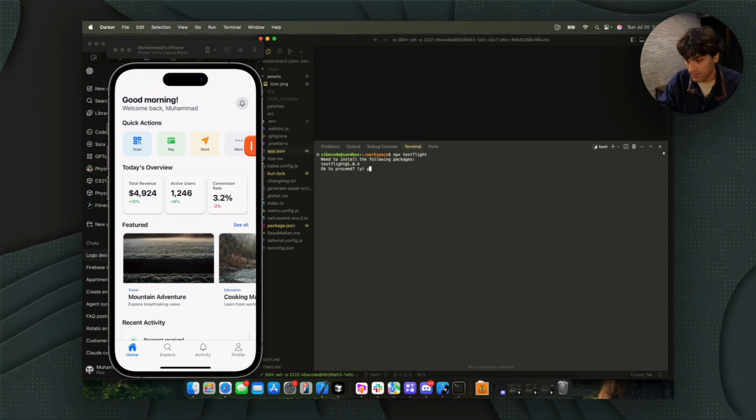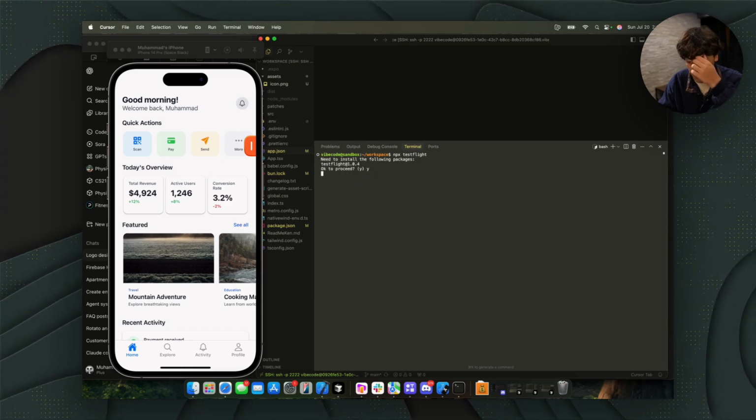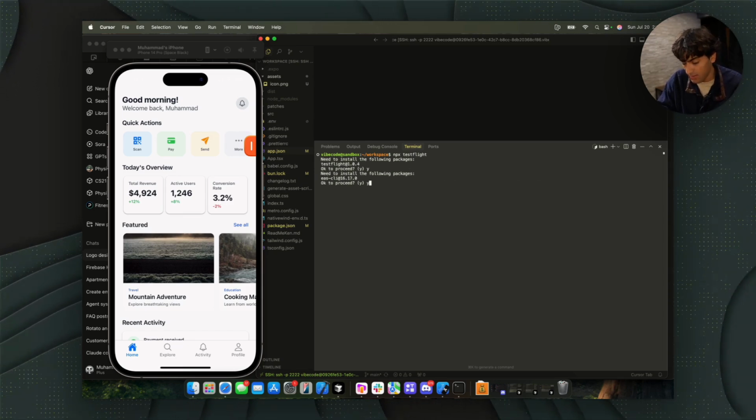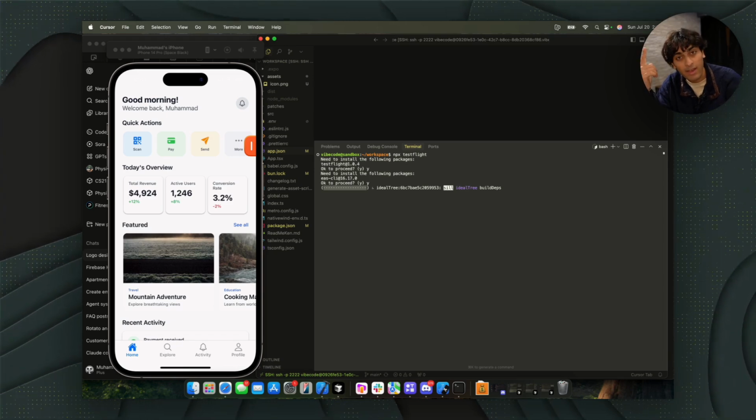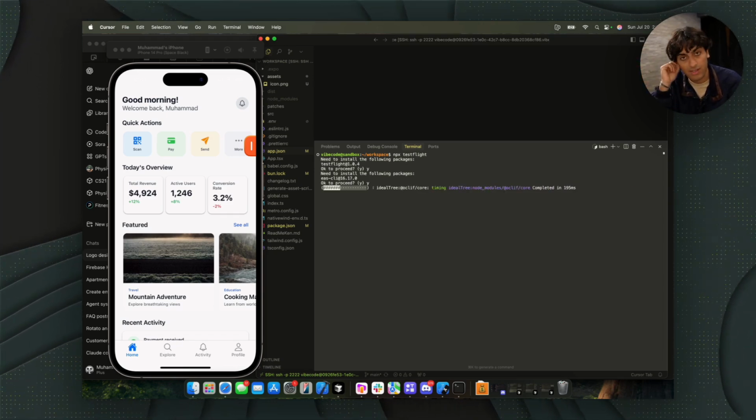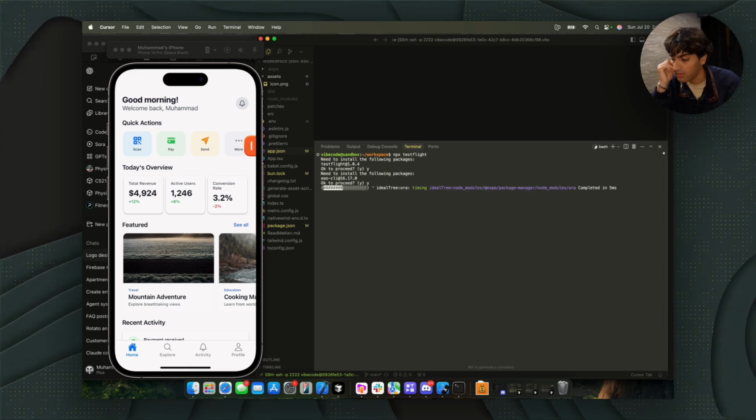And so yeah, it's asking me to download that. You can just press Y and enter to accept. And then it will also ask me to log into my App Store Connect account and Expo account. These instructions are super simple as well. Like it'll take just a couple steps. And so yeah, we'll wait for this to download.